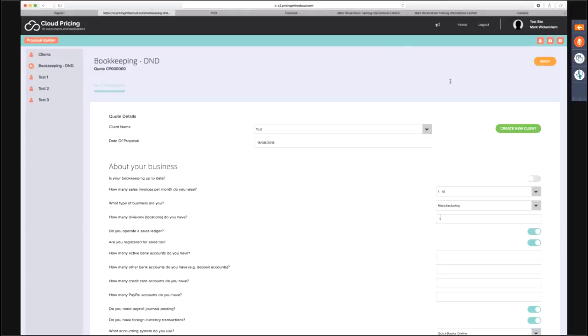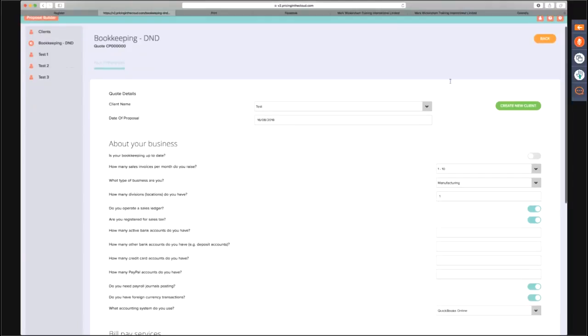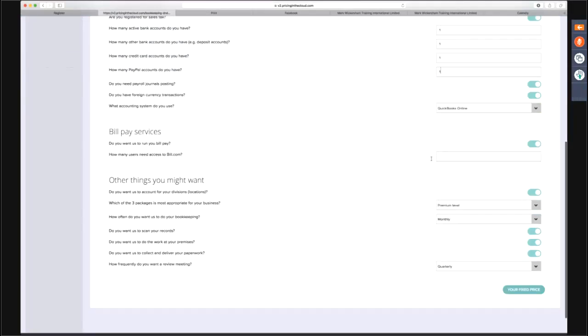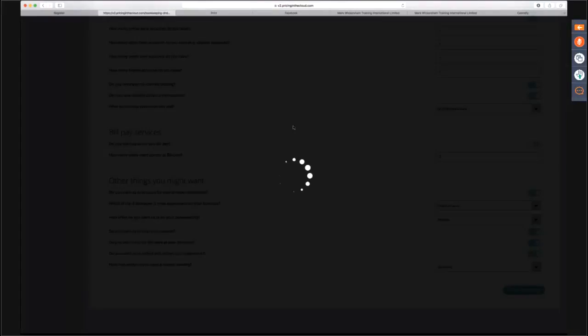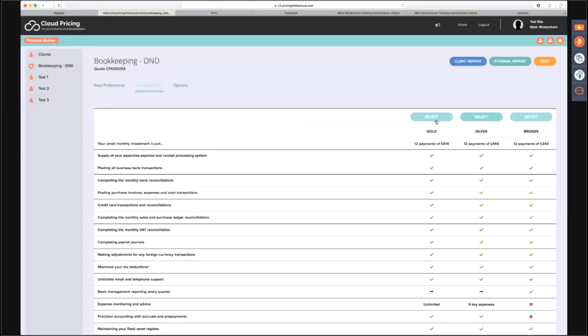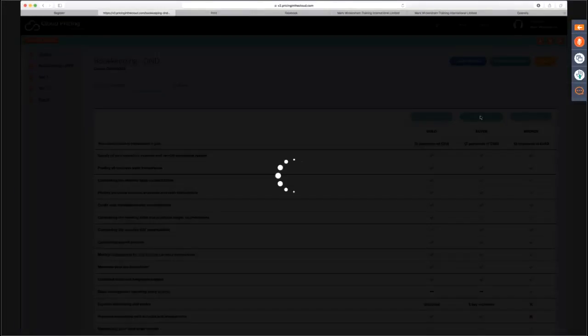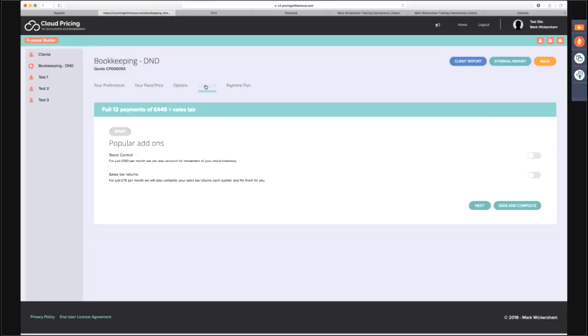So we're going to go through and put numbers in there. We said no, didn't we? So we want 0. And we're going to go to your fixed price. Let's say that the customer is happy with the silver package of 12 payments of £445, and so they select that package. Now, when they select that package, another button up here appears, and you can see there's the full level that they've got, the silver level, 12 payments of £445 plus sales tax. So now you've got that plus sales tax coming into being.